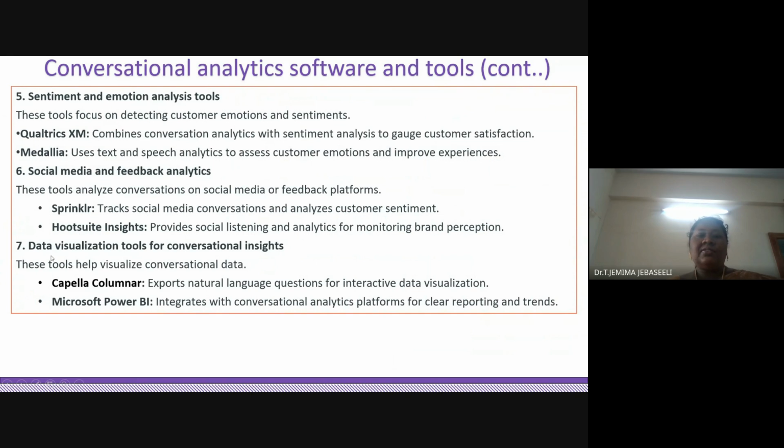Next, last, data visualization tools. There is a tool called Capella Columnar, and another tool, Microsoft Power BI. I hope you are all thorough with Microsoft Power BI. Anything and everything you can bring into a visualization, charts and graphs. Any data given to these tools, they will run analytics and bring you visualized details.